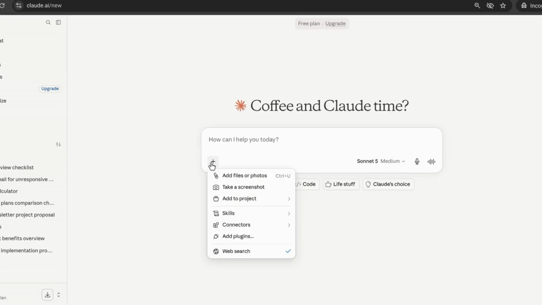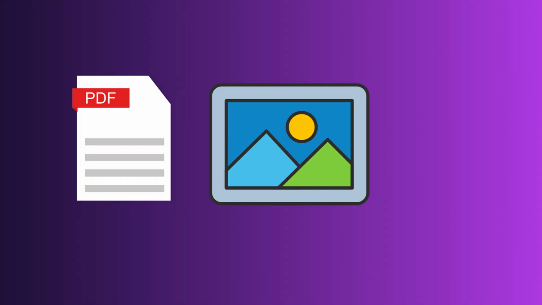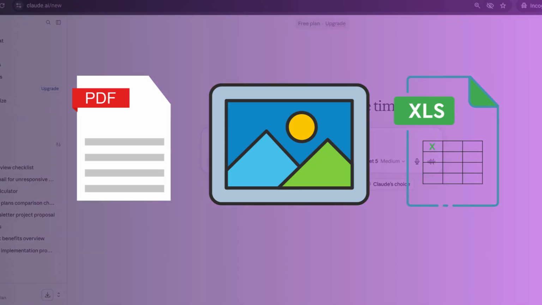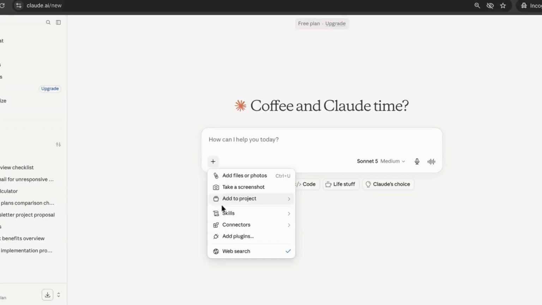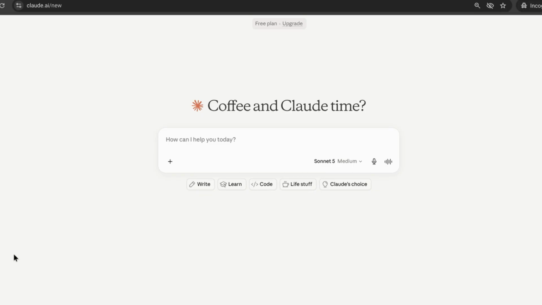On the left side of the box, there is a plus arrow followed by a paperclip icon. That's for attachments. Upload a PDF, an image, a spreadsheet, anything you want Claude to read and respond to directly. Next to that is your tools menu. This is where you turn on web search so Claude can pull current information instead of relying on what it already knows.